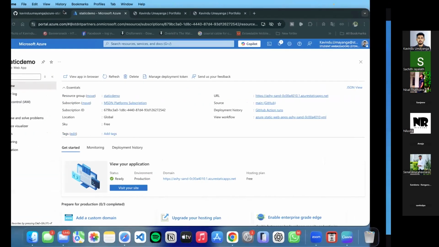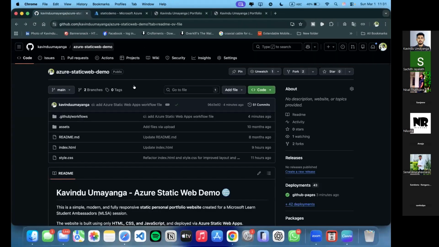I can show you. When I am connecting my Azure to my GitHub and creating and deploying my site, I can see a new file is created, like the Azure static web app workflow file. Guys, give me 1 second.